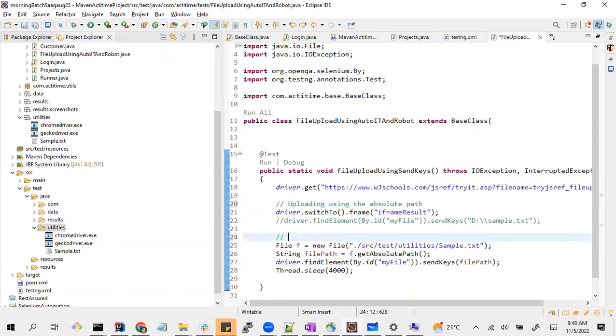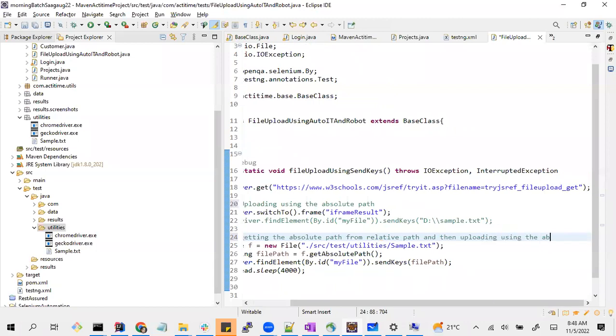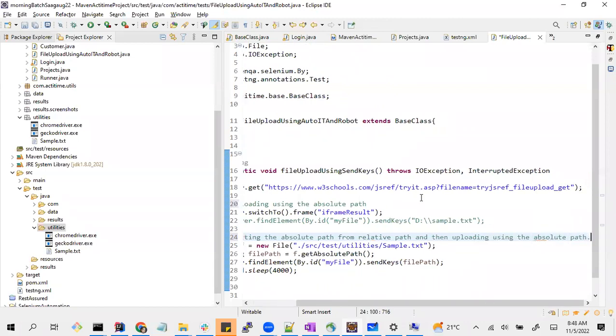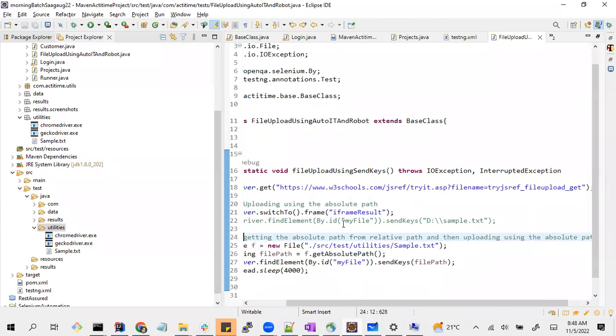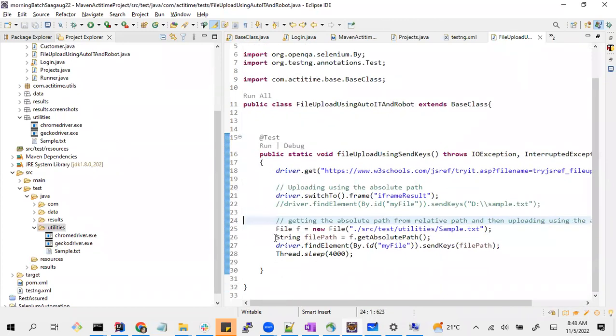So this is getting the absolute path from the relative path and then uploading. Makes sense? Anyway, we discussed this: File f is equal to new File, and then get the absolute path, get parent, and all that. Using that, we are uploading. Let us run this and see whether it's working or not.